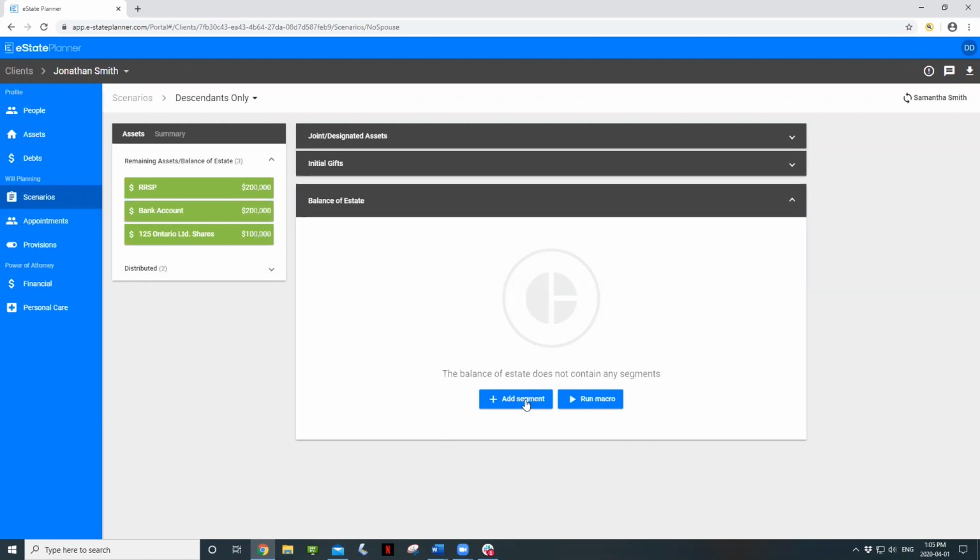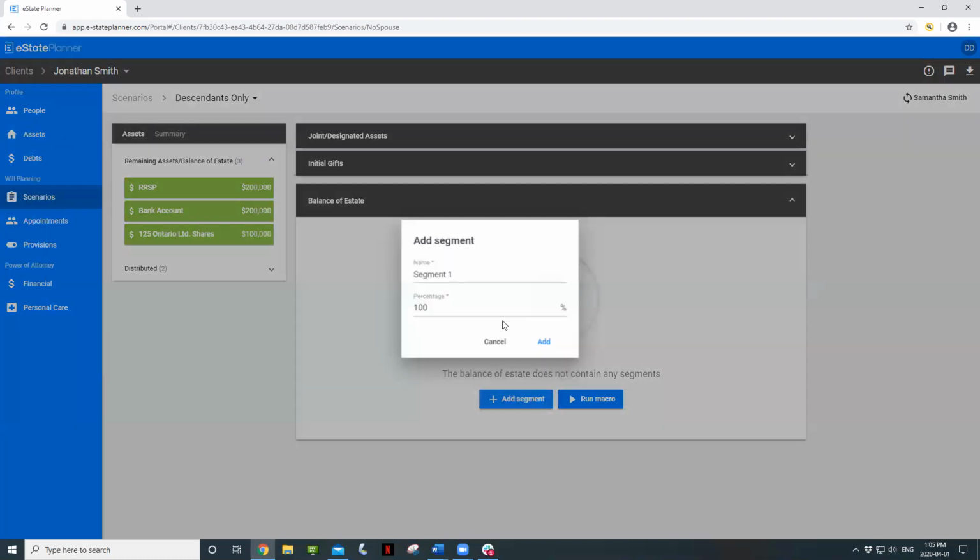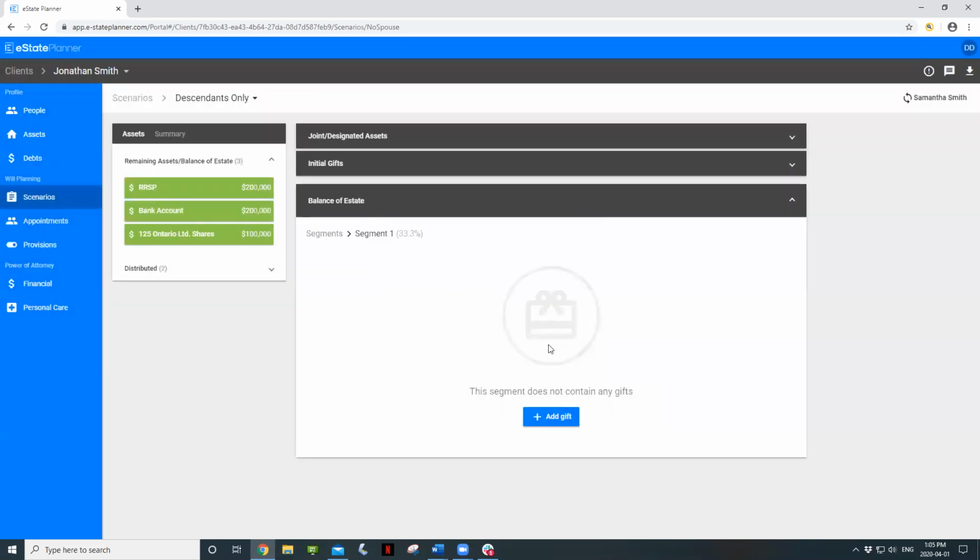So let's add a segment, because that's how we divide it into percentages. So the idea of a segment is a percentage. So we're going to add a segment. It's segment 1. Just leave the name the same. I would do that because that's how it's going to appear in the will. The percentage is going to be 33.3. And we're going to add. Okay, that's how we're going to do 1/3. Now, all we've done by doing that is we've created a segment for 33%. We haven't done anything with that 33.3%.